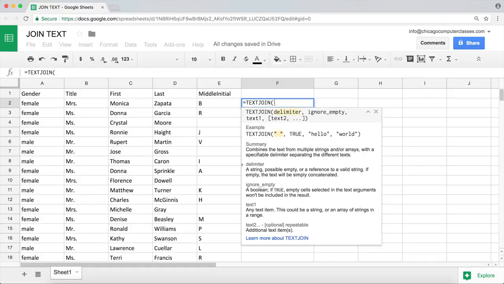And text join is similar to join, but it has an extra option. And that extra option is whether it should ignore empty cells in the range that you provide or not. So right now the first one is delimiter. So again, my delimiter is a space, comma. Then do you want to ignore empty cells or not? So what I'm going to say is true. I do want to ignore empty cells. So true for that. And the rest is kind of the same.